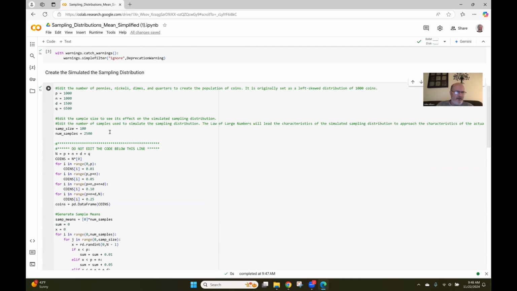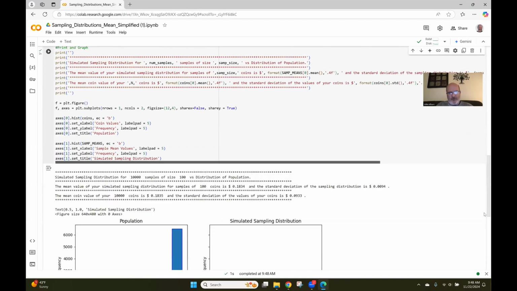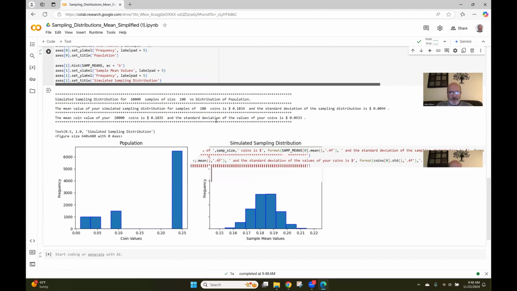So if we had 10,000 of those, let's just go ahead and do 10,000 samples. How about that? And run it again. You can also run it with this little arrow here. It's a little bit easier to see there, but approximately normal. Again, the numbers are what we expect them to be.